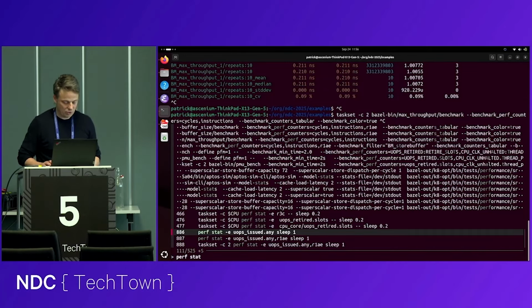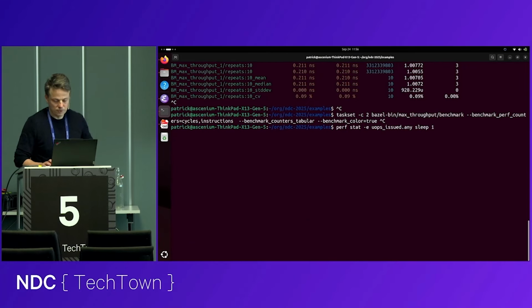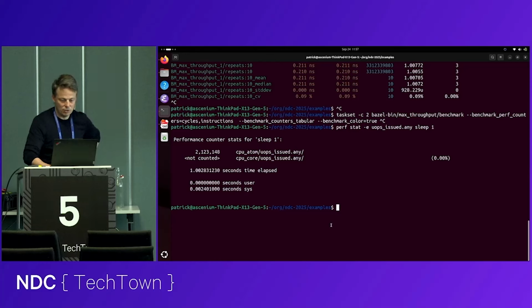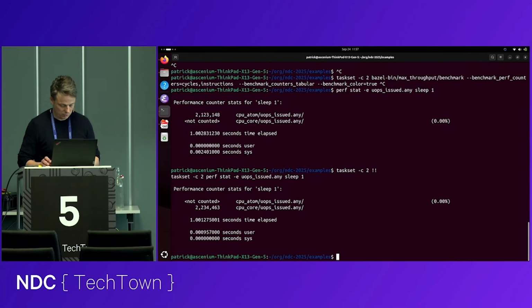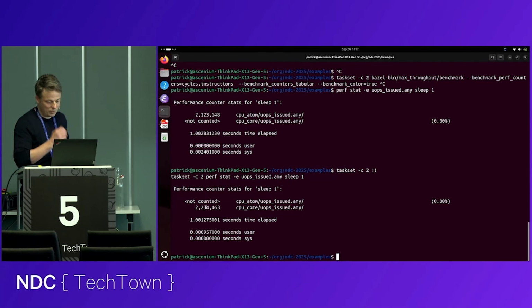So you have an event that's called uops_issued.any, which we can also try to get for our benchmark later on. I'll just show it. Yeah, so here we just sleep. Actually, we need a taskset before, because otherwise we don't get to the CPU core. Yeah, so just sleeping takes so many things.